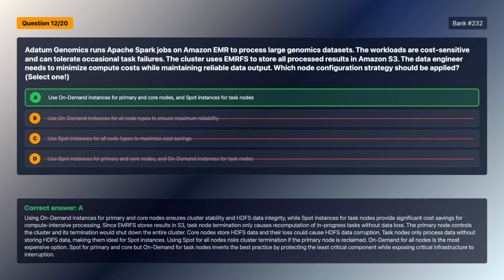The correct answer is option A. Using on-demand instances for primary and core nodes ensures cluster stability and HDFS data integrity, while spot instances for task nodes provide significant cost savings for compute-intensive processing. Since EMRFS stores results in S3, task node termination only causes recomputation of in-progress tasks without data loss.